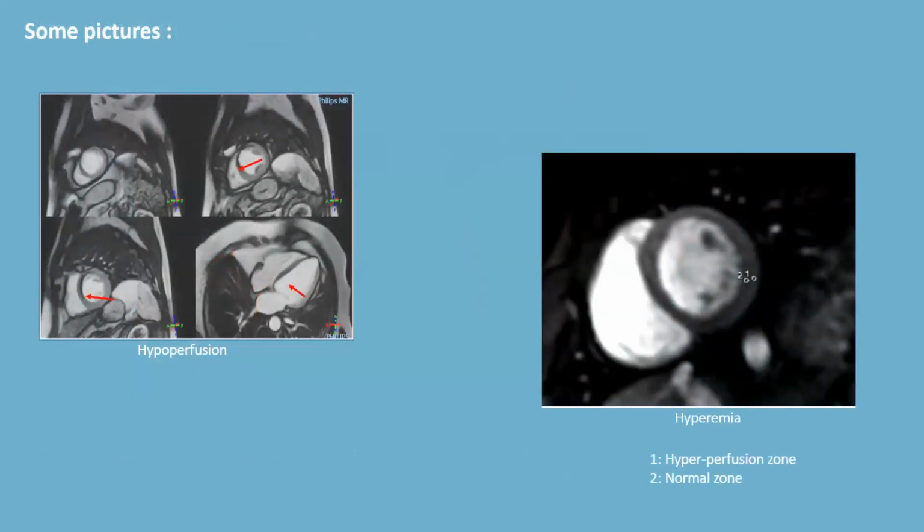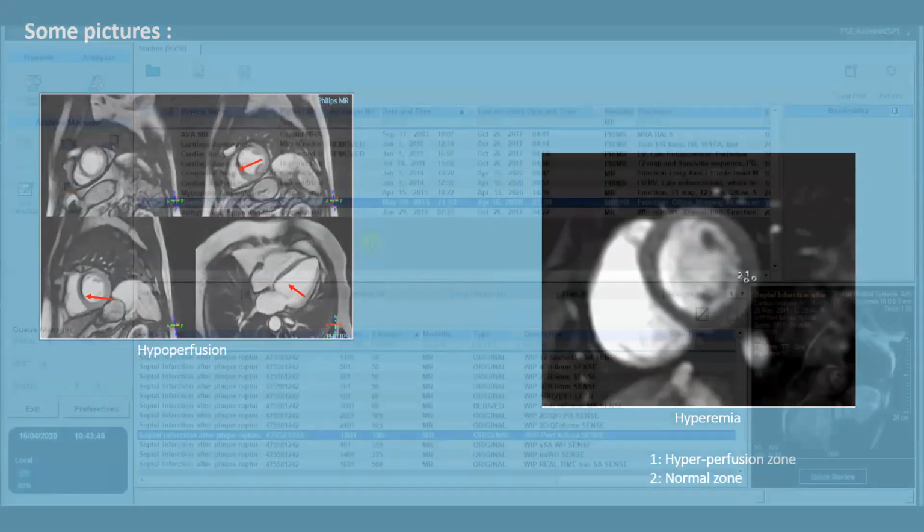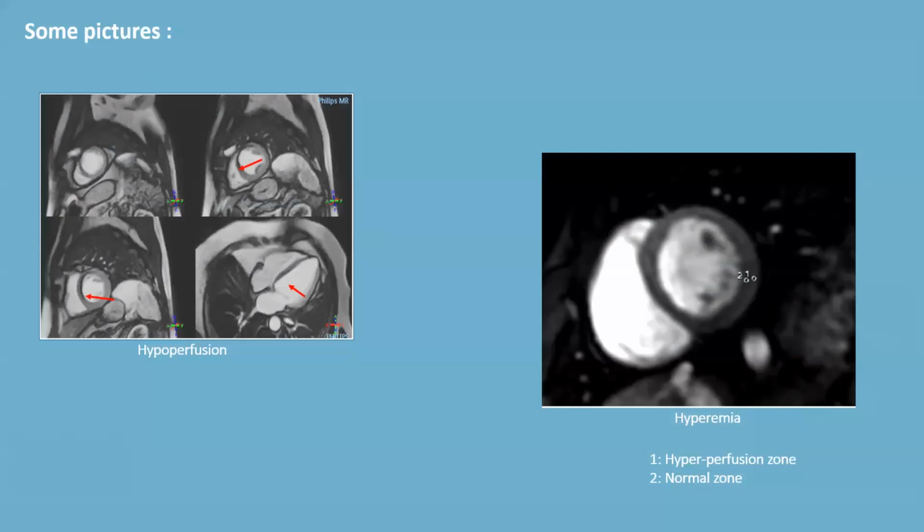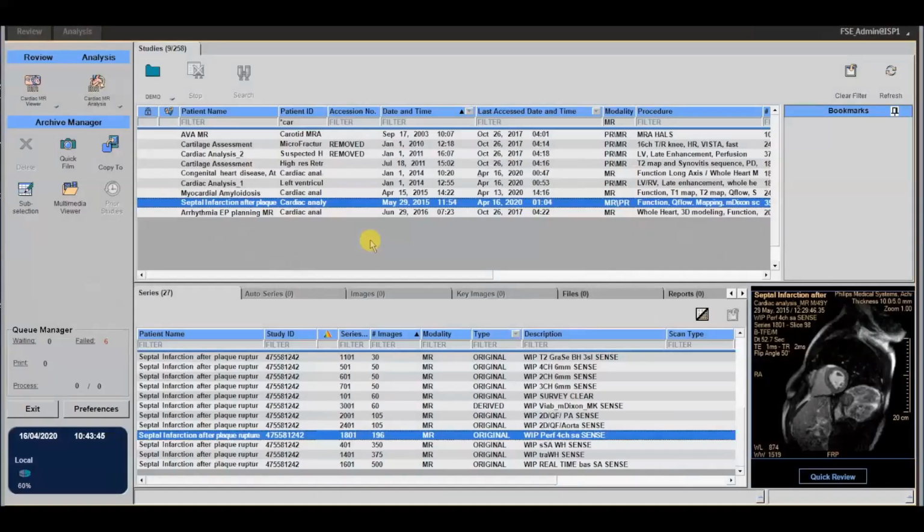Here there is a picture of a perfusion, sorry, an ischemia. There is a zone indicated in 1 and 2 slices. Zone 1 is considered as a hypoperfusion zone, and zone 2 is a normal zone.